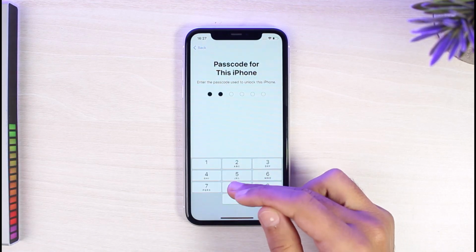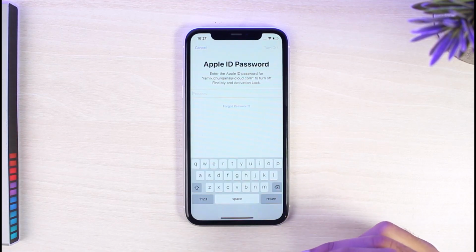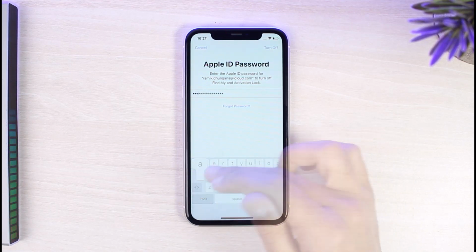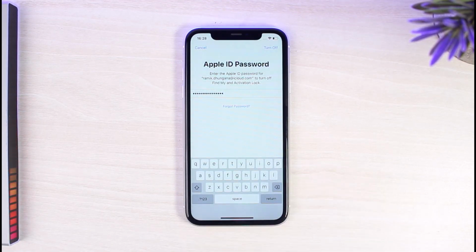Now you'll have to enter the passcode of your iPhone, and now it will upload your data to iCloud. But if you want, you can simply skip this backup and then enter the password of your Apple ID. So let me enter that real quick. After that, tap on the option done or return. Now a pop-up will appear where you'll have to tap on the option erase iPhone, and there you have it.